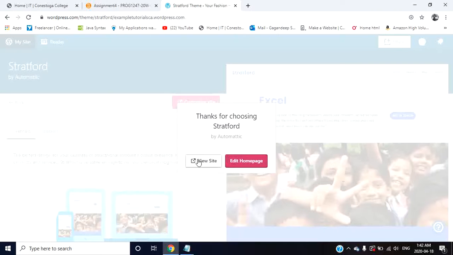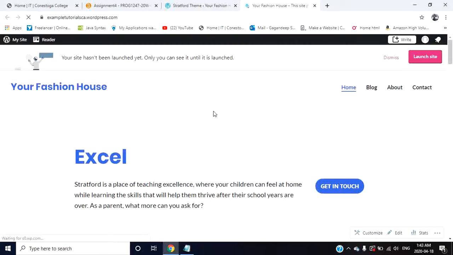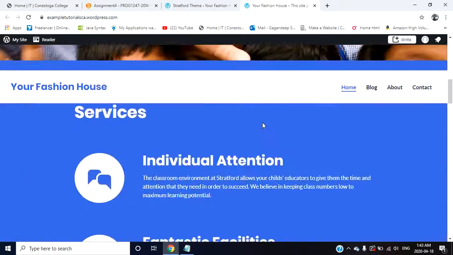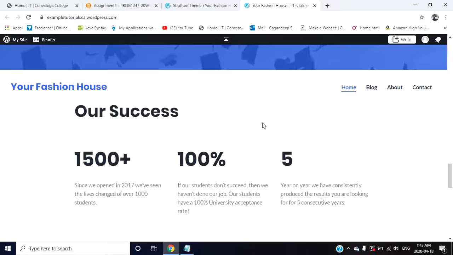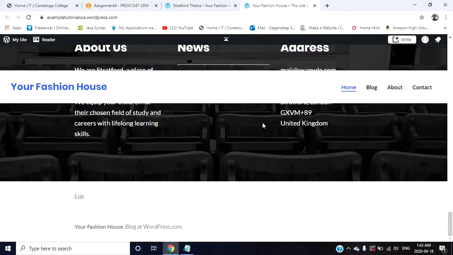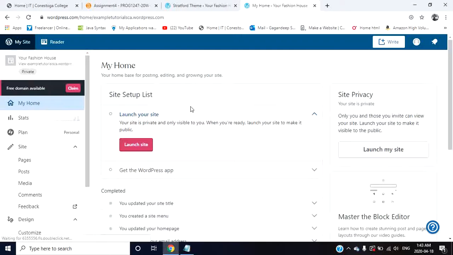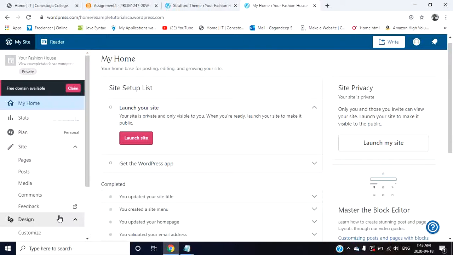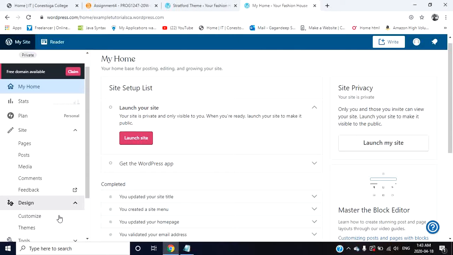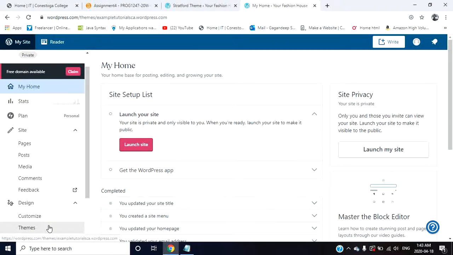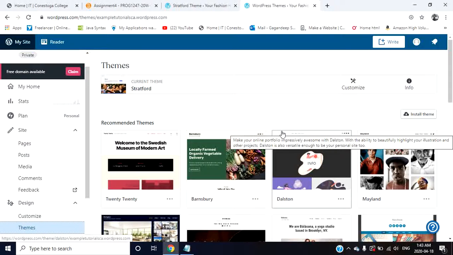There are two options: view the site with the new theme or edit the home page. We'll see the new theme first. The name is the same, your fashion house, and we have all our menu items. The content is different, but it is pretty much similar to the previous one. So I've shown you how you can select a new theme and how you can preview the particular theme you want for your website.